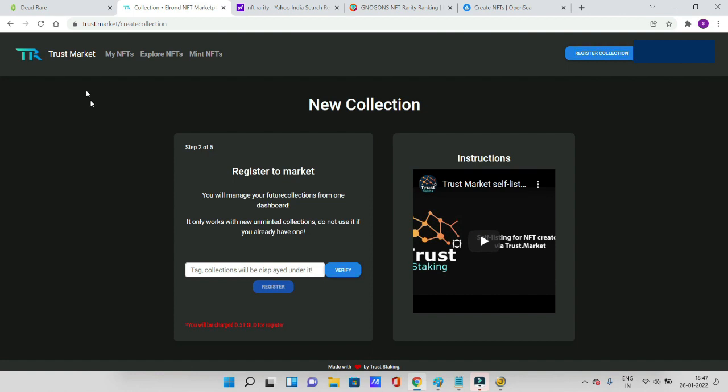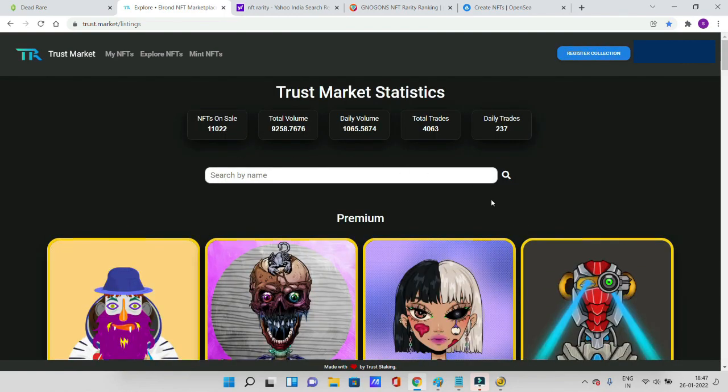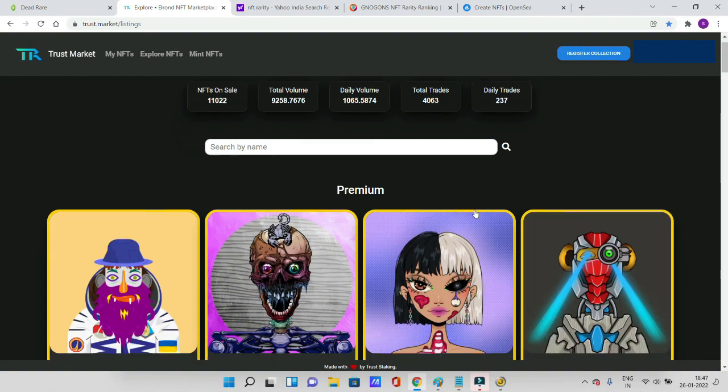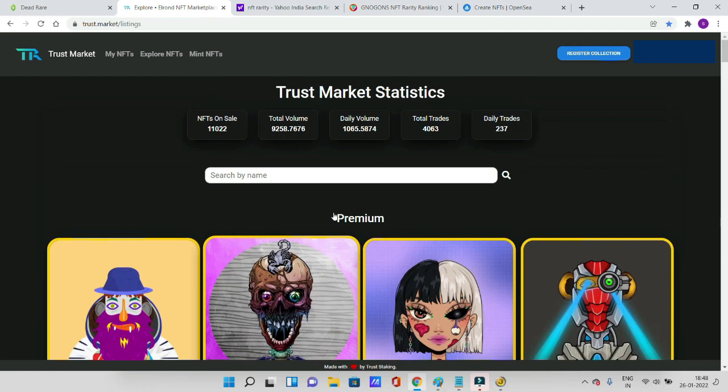I think on a volume basis, only the bigger projects are seeing volume, but not a lot of early stage NFTs are being sold right now. So just be cautious around that. But I think as the space matures, you will see more and more people starting to list their NFTs.